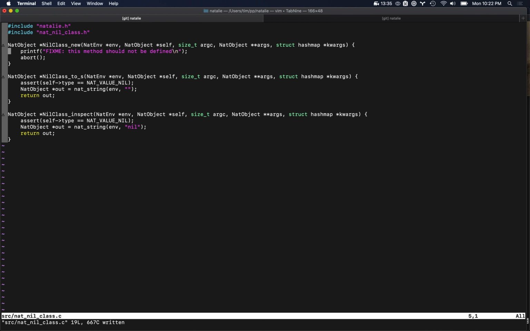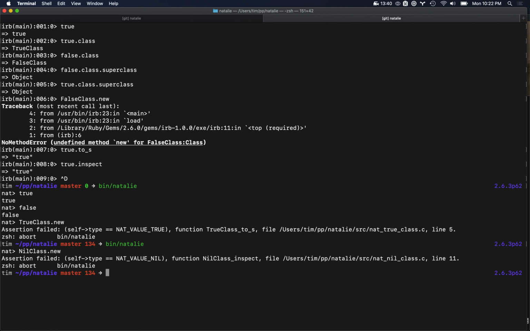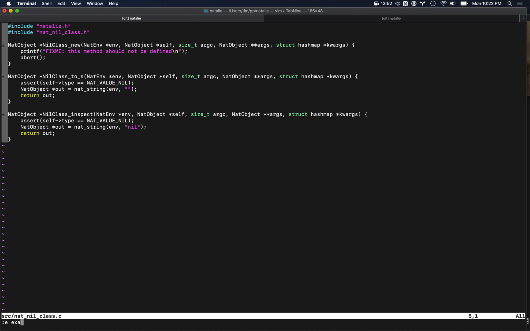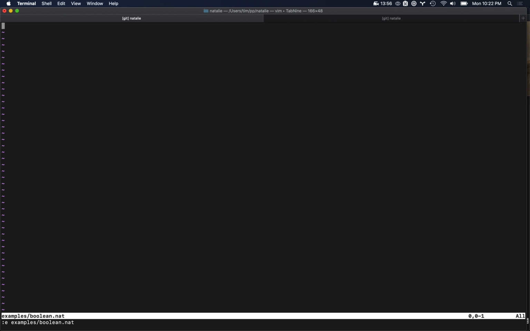No class.new, this method should not be defined. And then, yeah, I already did that. So if I do true class.new, it should write, yeah, okay, that makes me feel a little bit better. I'm gonna add all this, and edit examples, boolean.nat, and I'm gonna pretend this is Ruby syntax, and let's just print true and print false.